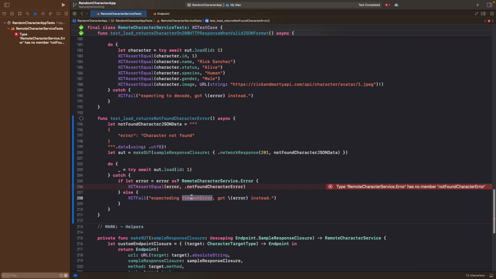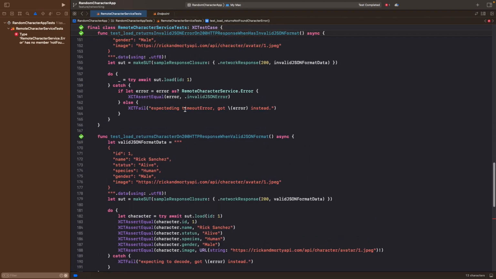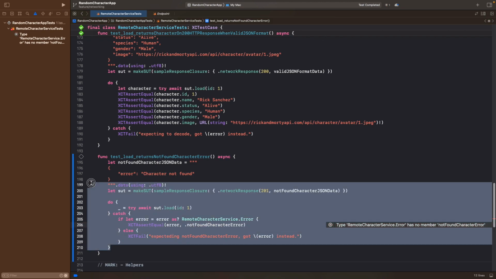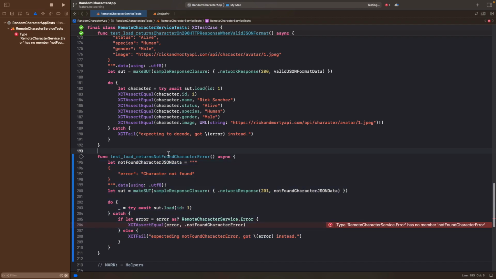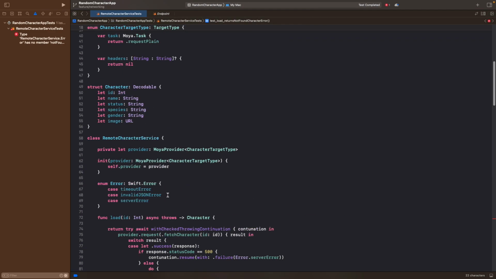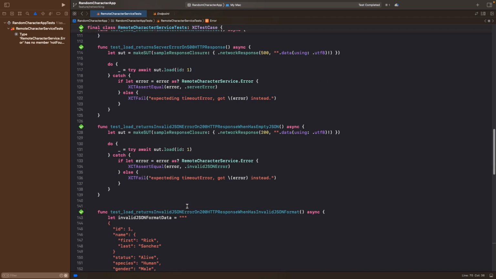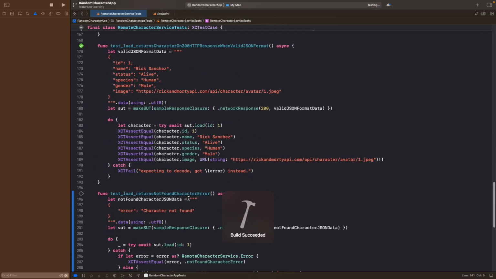And we're not expecting the timeout. Maybe we can rename this one later. This one should be expecting a not found character error, but we got the other instead. So let's try to hit Command U. Alright, we are still not able to compile because we don't have this type or the case. So let's create the case notFoundCharacterError, and let's try to run, and of course our test will be failing.